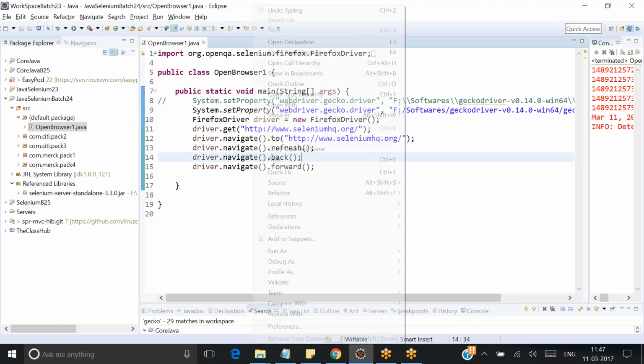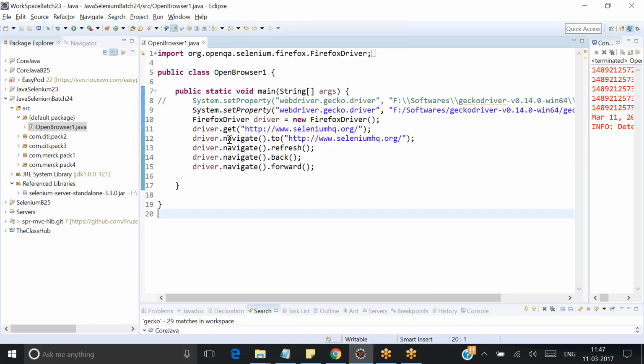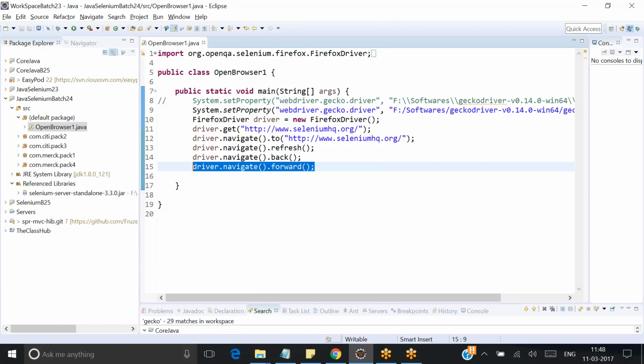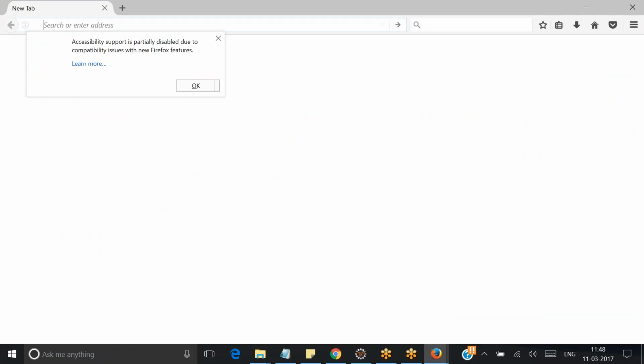If I run this, first it will go to this particular URL. Again it will go to the same URL. Again it will refresh that page, then it will go back, and then it will come forward. So let's run this, guys. Let's see what happens. You might not be able to see because it will be so fast. These operations might be a little bit faster, so you might not see the exact effect.